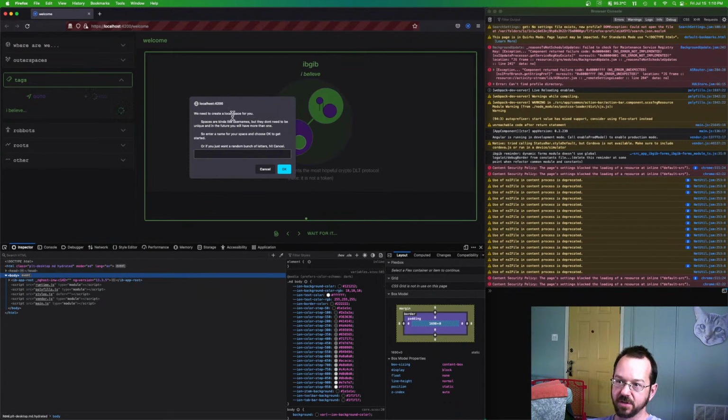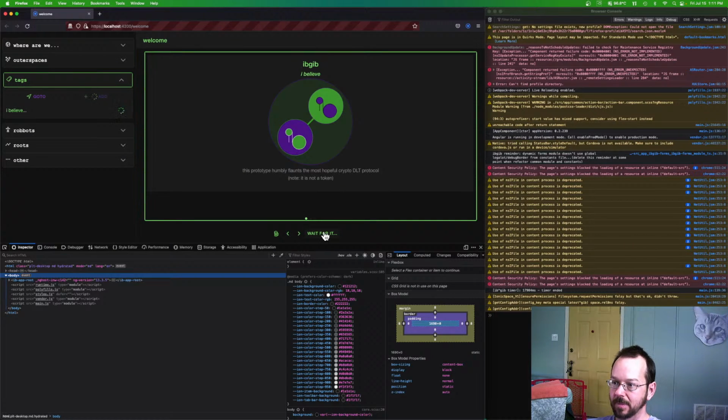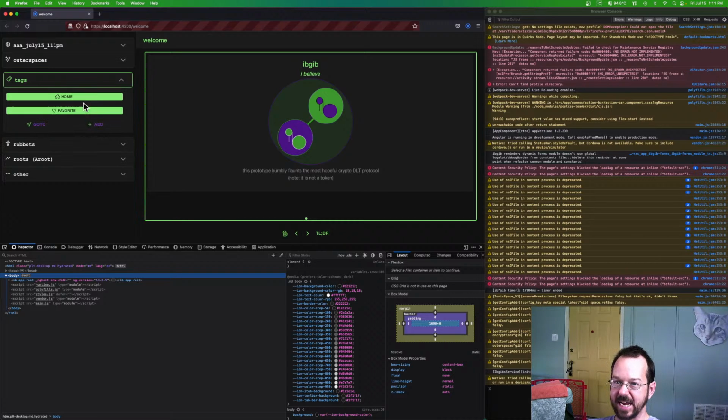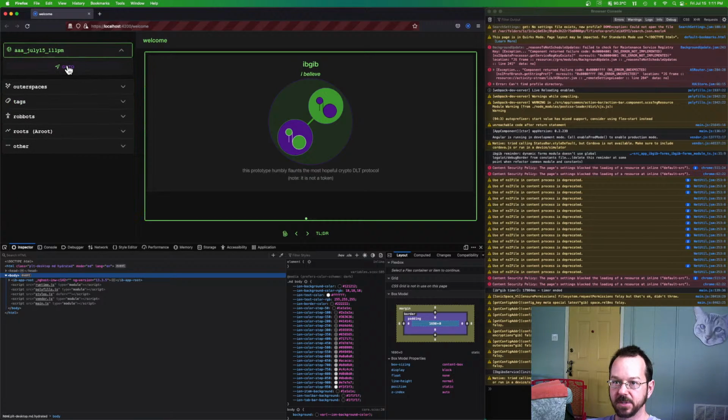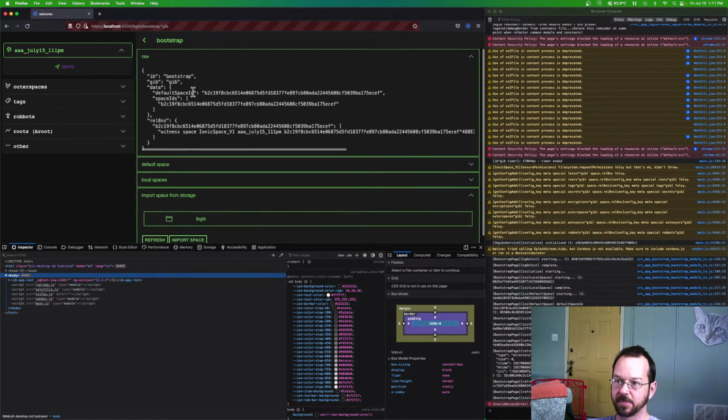See, so it popped this up because it couldn't find a local space. Right now it's initializing because it can't find a space. It's creating the space. It's creating a couple of these basic default tags. But so now it has a space. Now it has a bootstrap. It has a space. It knows where it is.